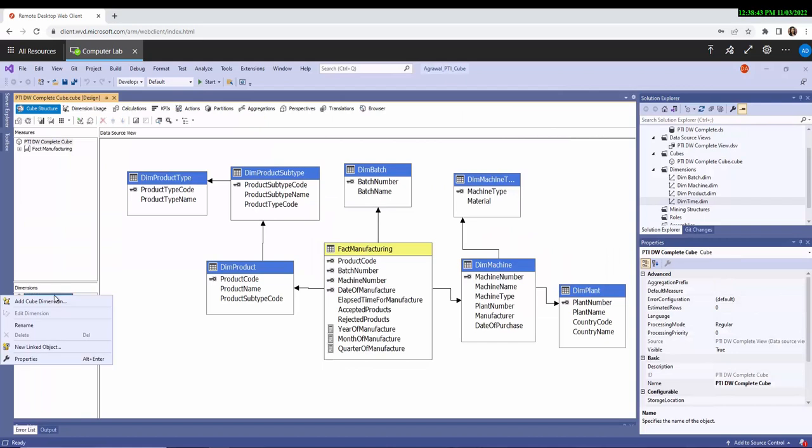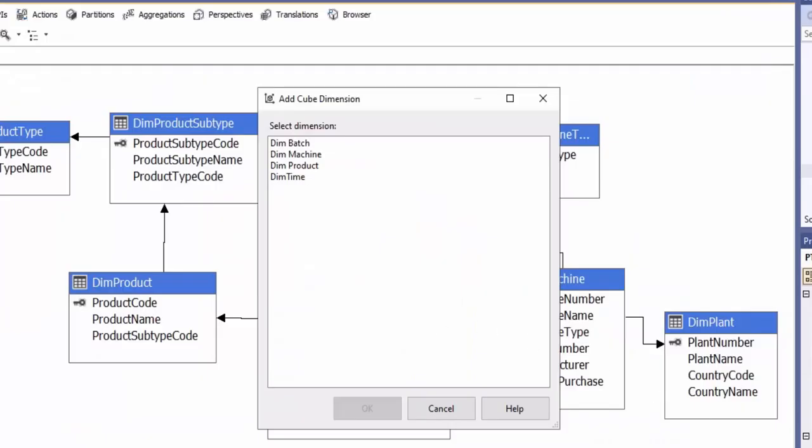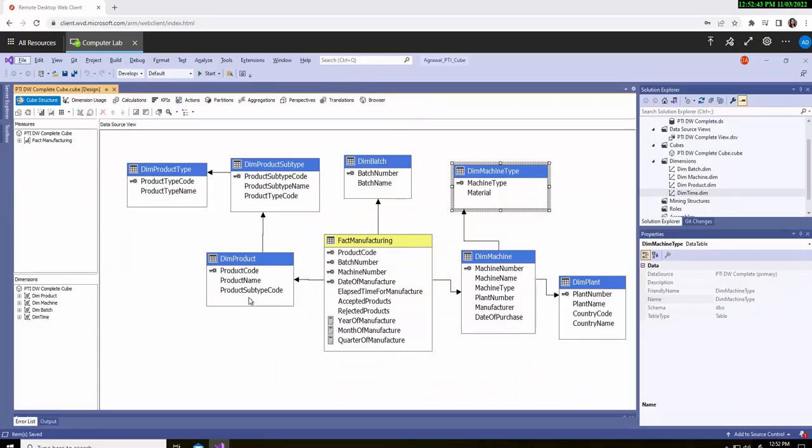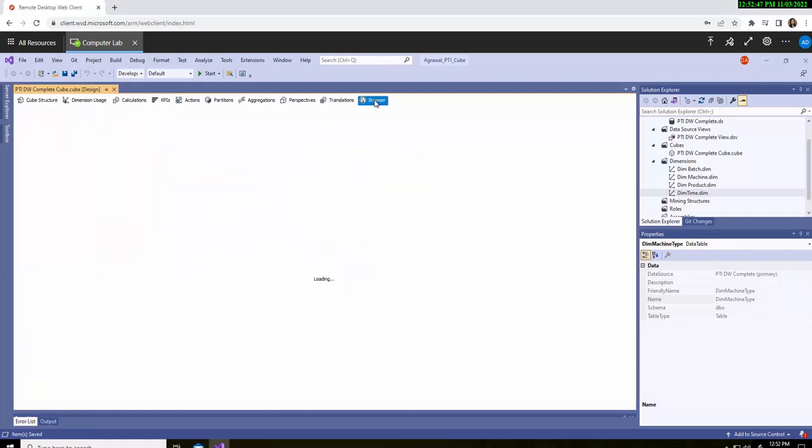Click to add a new dimension. So add cube dimension. And the dimension we want to add is dim time. So let's go ahead, check that. So now our cube is ready. Let's go to the browser tab up here. It may take some time.